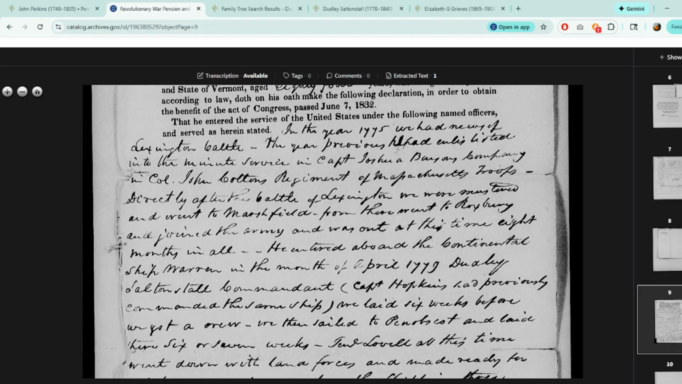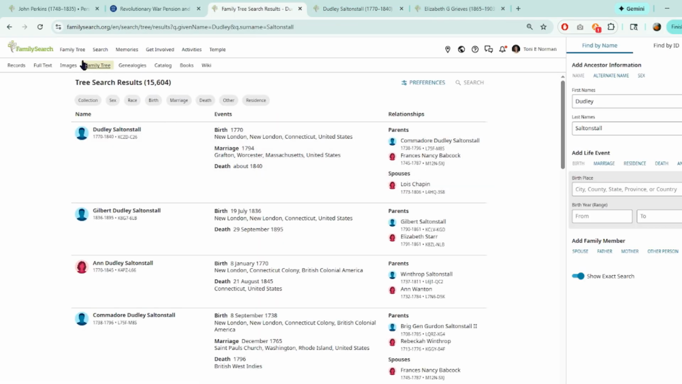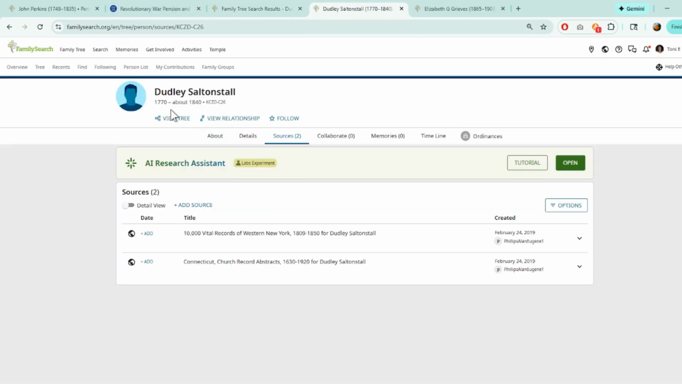And I started thinking, well, I wonder if I could find Dudley Saltonstall. And sure enough, I did find him. Let's go to here. So you can just go to Family Tree and say find, and this is what comes up. And I typed in Dudley Saltonstall, and I didn't put anything else in there. And this Dudley Saltonstall came up. And there's only two sources for Dudley Saltonstall.